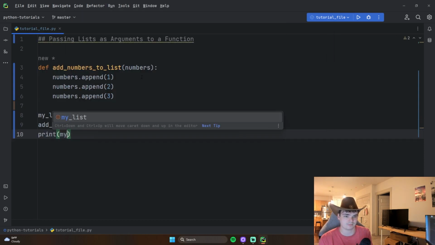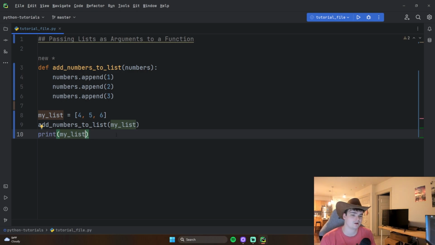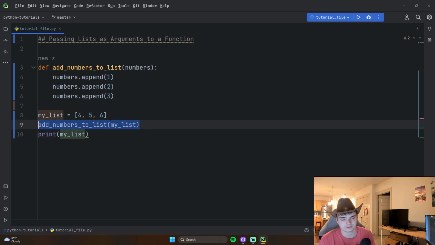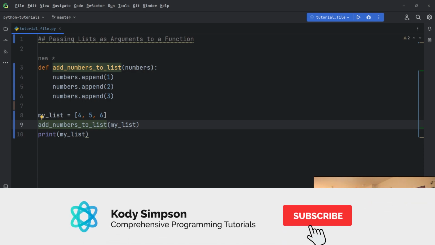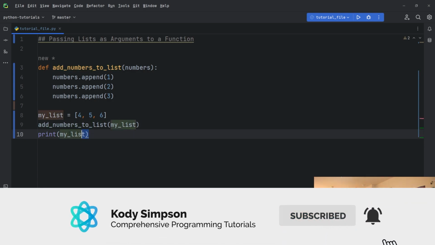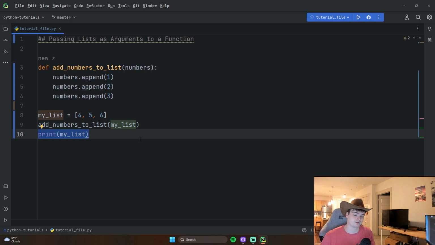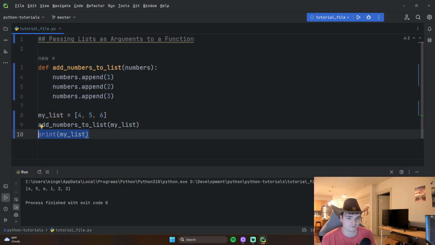So print my_list. And I want you to, at this point, try and guess what the output will be. Before we call the function, we have 4, 5, and 6. Inside the function, we are doing numbers.append 1, 2, and 3. So what do you think will be the output of the print function here? Try and guess. Anyway, I'm going to run it now, and we get 4, 5, 6, 1, 2, 3.